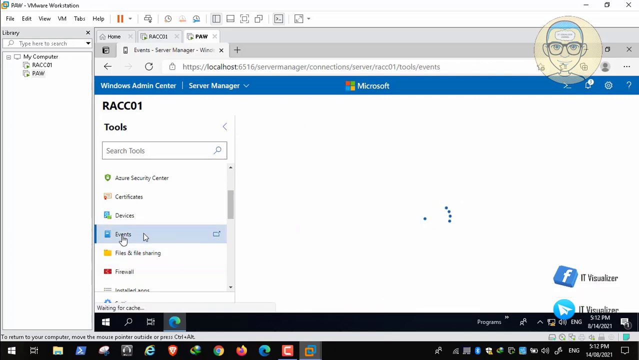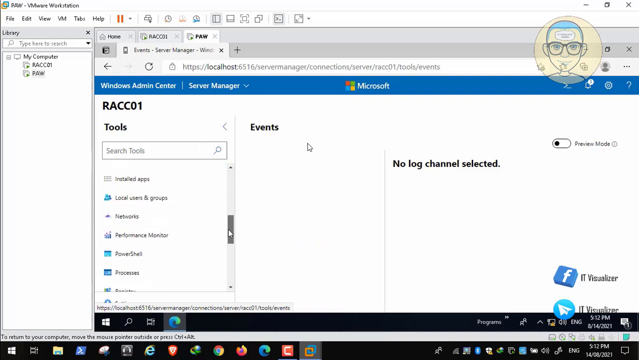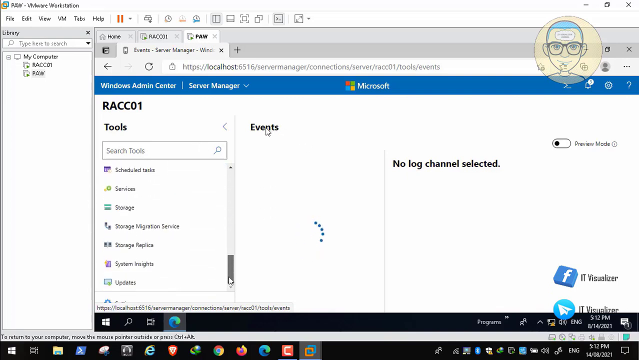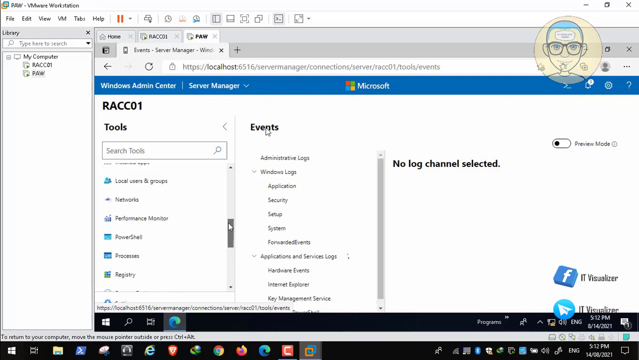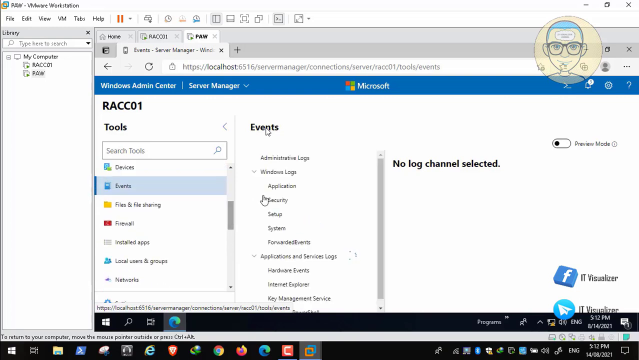Anyway, events. Here you can browse the event log for the server. Okay, this is also a good thing to do. You can export the logs from here, import logs. So basically you can do everything on the server from this interface, okay. So here we will go to another one.